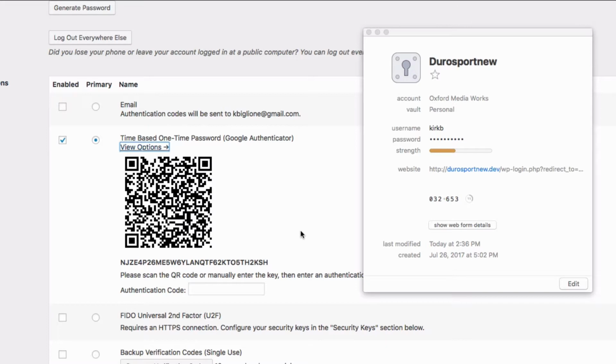The plugin, to make sure that I don't accidentally lock myself out of my website, wants me to enter this 6-digit code into this box below the QR code to verify that I've properly scanned it. This time-based one-time password with Google Authenticator option will not be activated until I enter the correct code in this box.